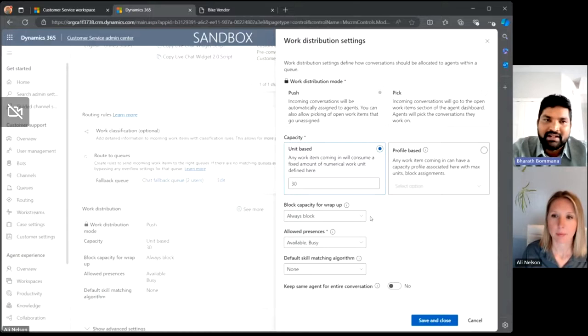So especially when Ali was closing the chat conversations, she went through the wrap up process, case resolution process, note taking, and probably she would want to create a knowledge article based on the steps she took to resolve the case. So that whole process is called wrap up, and you would want to decide whether to block the agent capacity for the wrap-up process or whether you make them available for the next conversation. This is the setting that will help us do that.